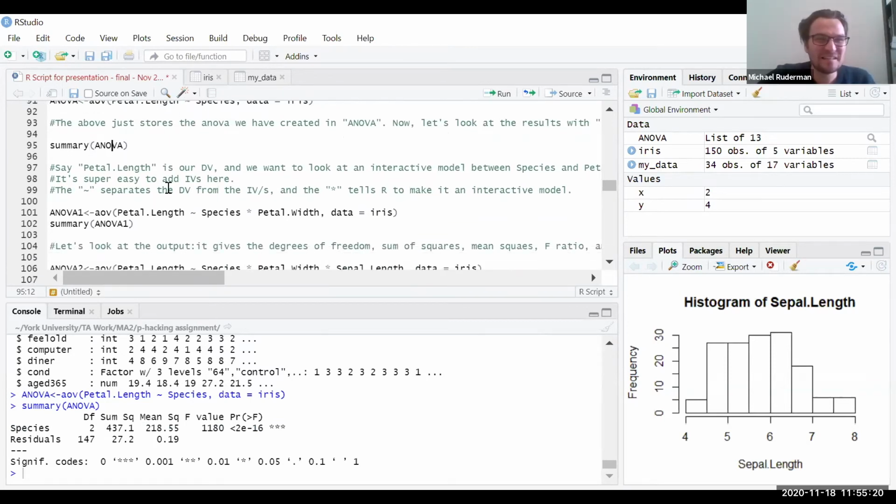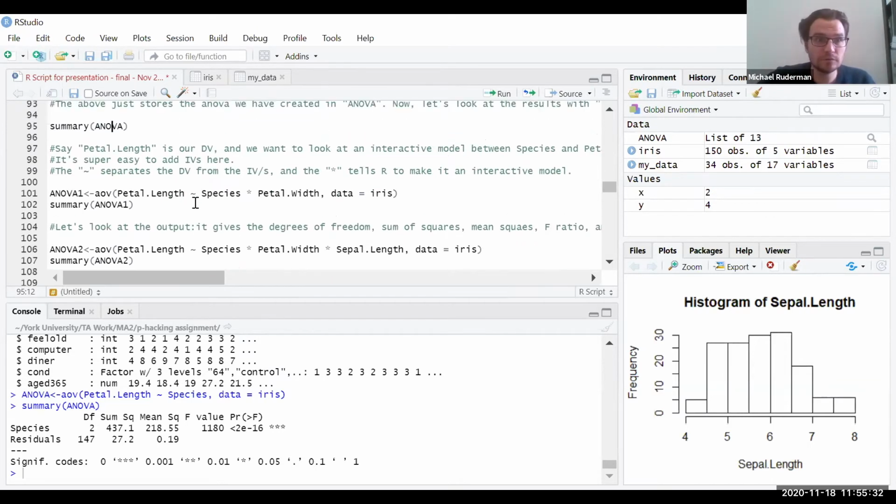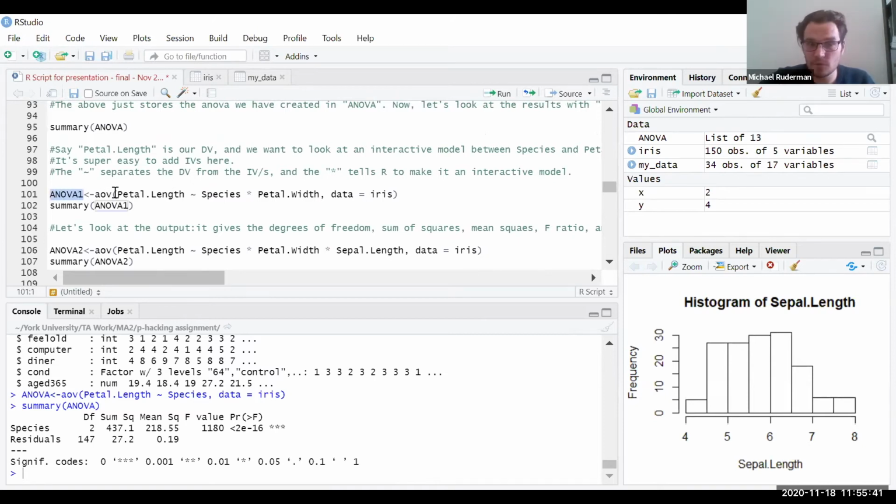Cool. So that's the summary of our first ANOVA. Now that's a one-way ANOVA. It's very simple, but it's very easy to add independent variables in R. All we do is, let me see how I should. I'm going to call this one ANOVA 1. Not very creative, but you could call it interactive ANOVA or whatever you care to.